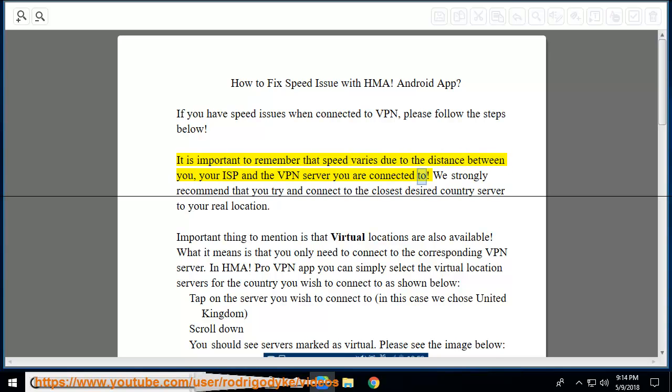you are connected to. We strongly recommend that you try and connect to the closest desired country server to your real location. Important thing to mention is that virtual locations are also available. What it means is that you only need to connect to the corresponding VPN server.